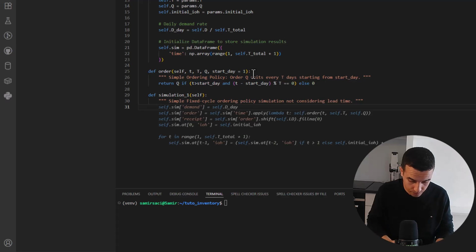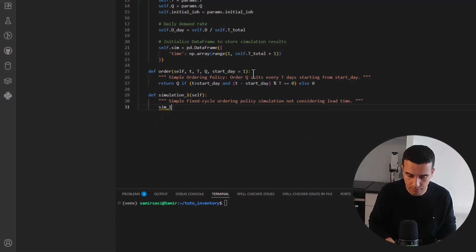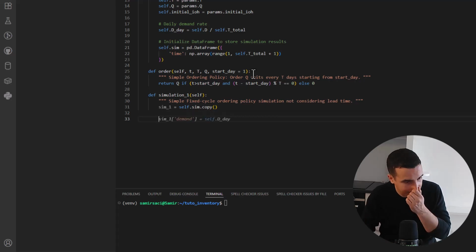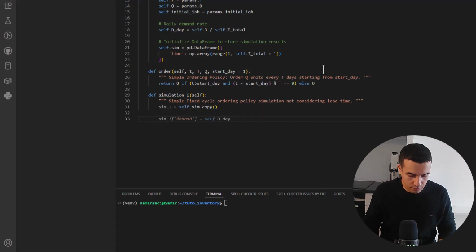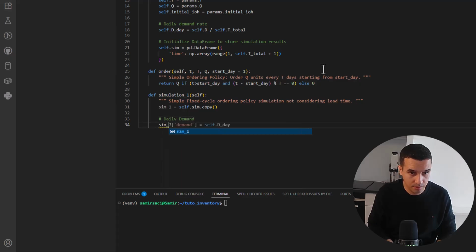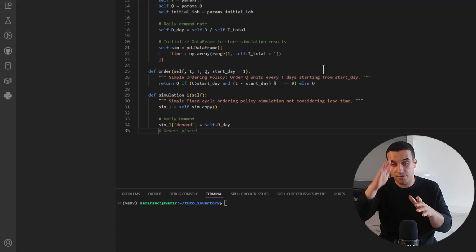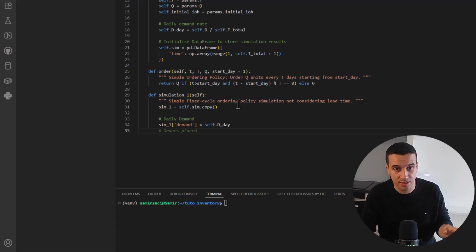So what we need is our data frame, simulation 1, and then we need the first column. I told you there are multiple columns. The column 1 is the daily demand. So sim1 of demand self.day, exactly. Here, every day you will have the same demand, which is d-day, which is basically the total demand divided by the number of days of simulation.